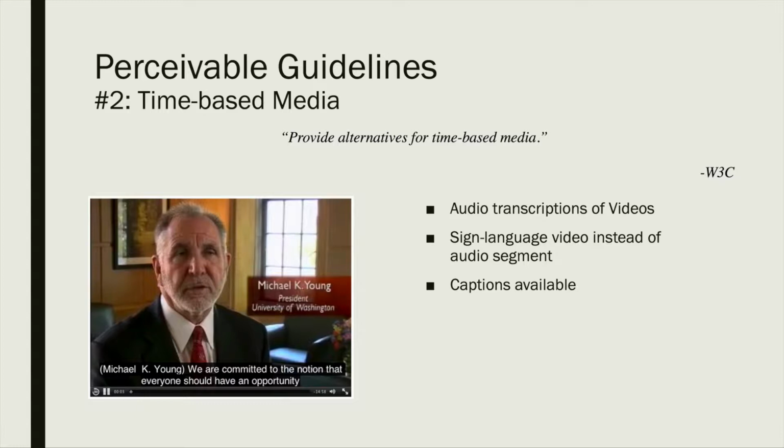Or, in the case of the example on the left, you have captions available in your video. So in case someone can't see the video, they can hear it for the audio, or in case they can't hear the audio, they can read what is being said.